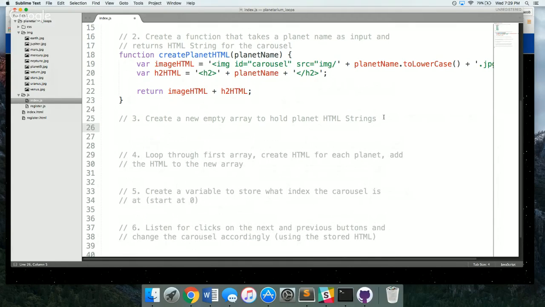So what I would do is create a planet HTML, that's what I'll call it. You can call it whatever you want. It's just a variable. And to create an empty array, we just do open square bracket, close square bracket. So that's an array with nothing inside. Okay, everybody get something like that?